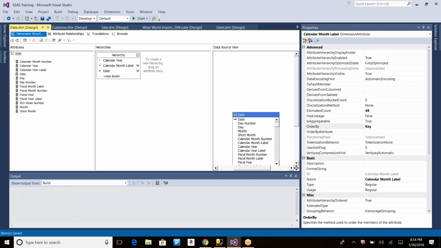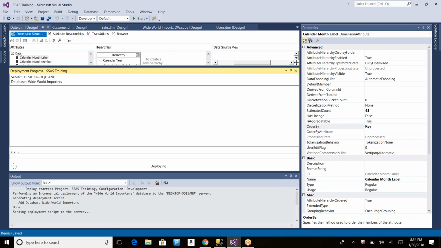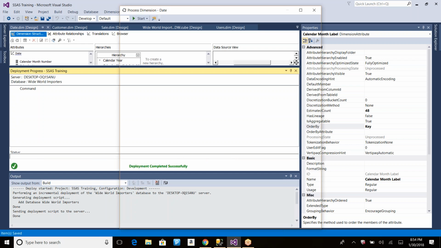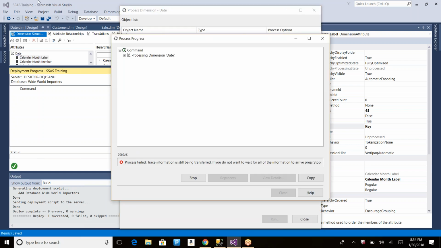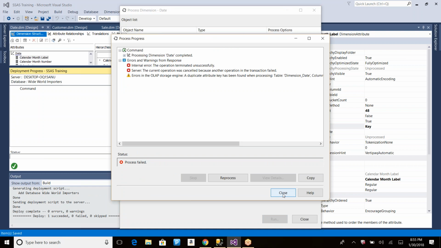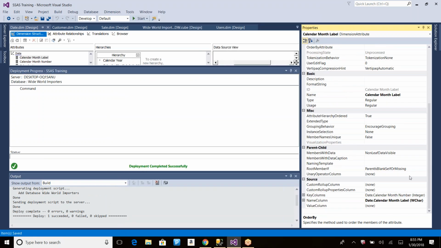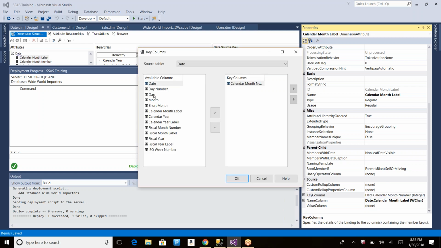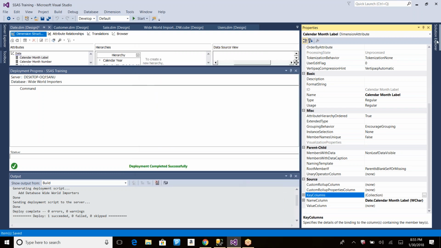Let me quickly process this dimension to see if it is working fine or if it requires any fixes. Okay, as expected. It is saying there is a duplicate data key because the month is given as 1, 1, 1. The numbers 1, 2, 3, 4, 5, 6, 7, 8, 9, 10, 11, 12 are repeated in every year. So to provide uniqueness, I'm going to add year as well to the key column. Thus you can provide the uniqueness.